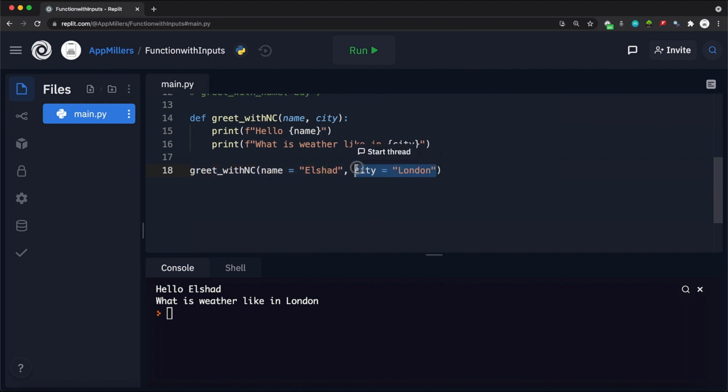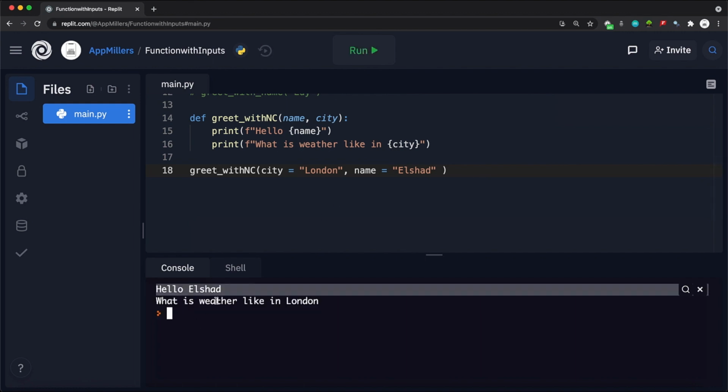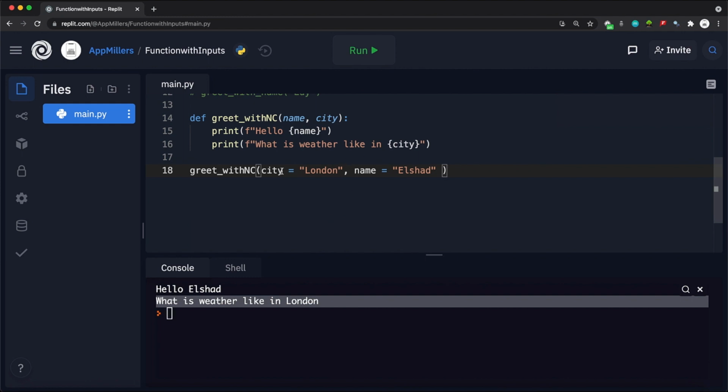Now, even if I change the order of these parameters over here, so instead of first putting name, if I put city first and after that put a comma and run our code, you'll see that nothing is changed. It's going to print out hello Elshad and what's the weather like in London. As you can see, whatever order we put, it's going to assign London to city and Elshad to name. Now this can make your code less error prone, but it does make each line of code longer. So I recommend using your judgment to figure out when you want to use which type of argument, and depending on need, you can pick between these two.